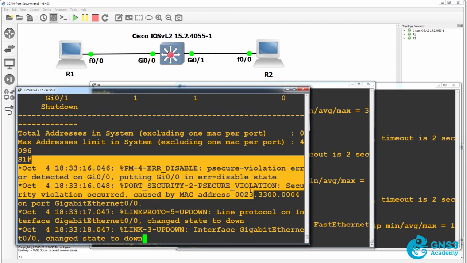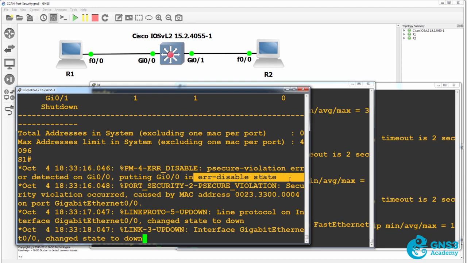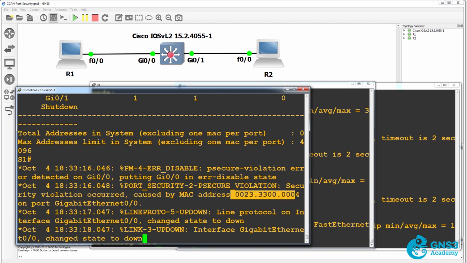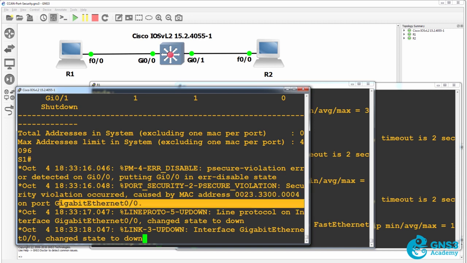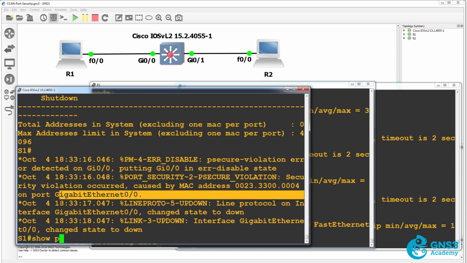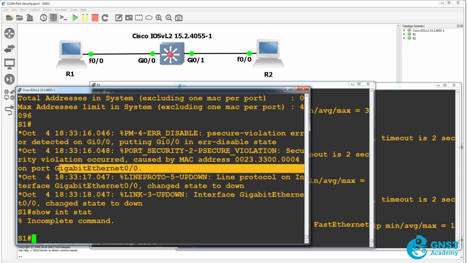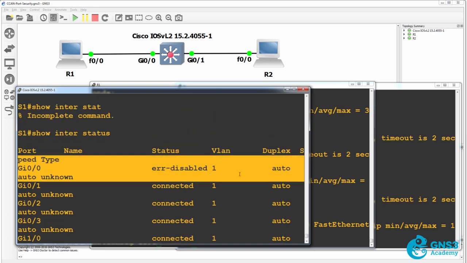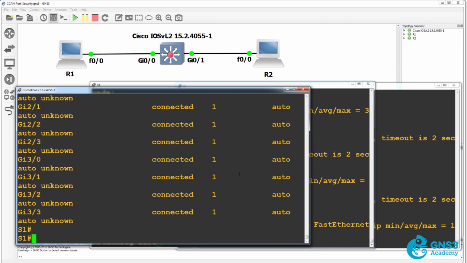an error disable message is displayed and the port is put into error disable state, and that was caused by this MAC address being learnt on the port. So now show interface status shows us that the port is error disabled. The problem here is that you would have to manually re-enable that port, which causes a large administrative overhead.